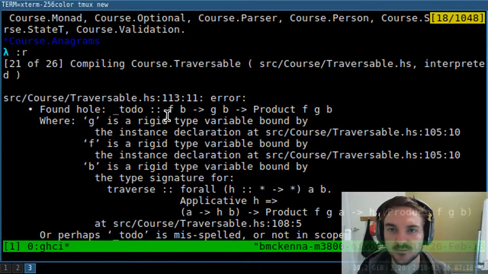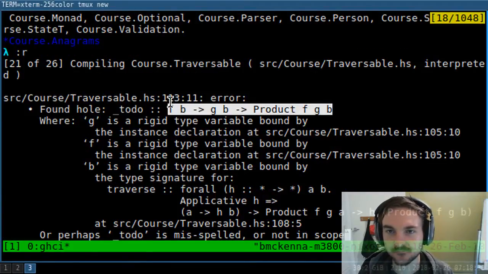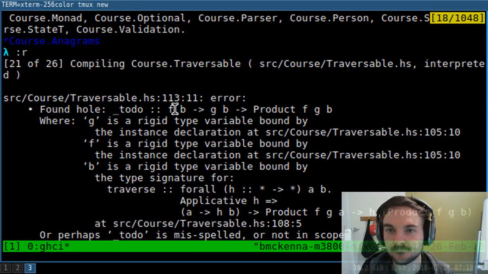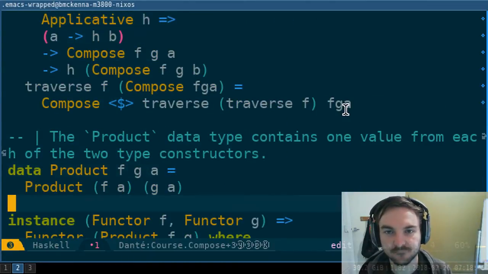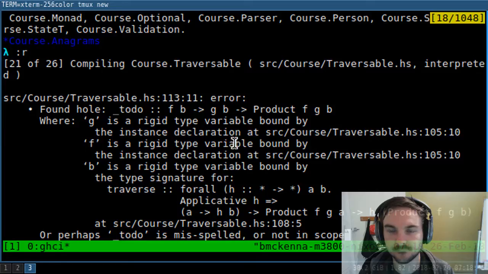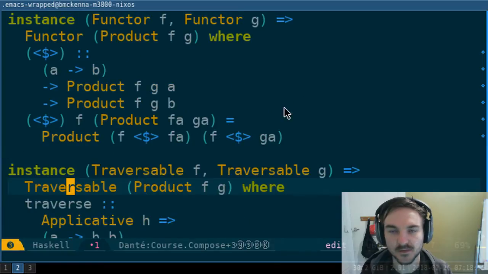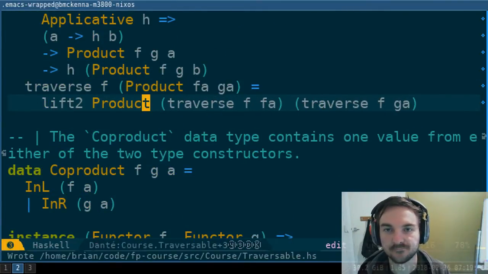Okay, so now what we have to fill in to make this type check is this: F of B, G of B to product FGB. What does this? It's actually the definition of product. If you just substitute the type variable B for A, then you get this. So what we can just do is, instead of using to do, we can use product.